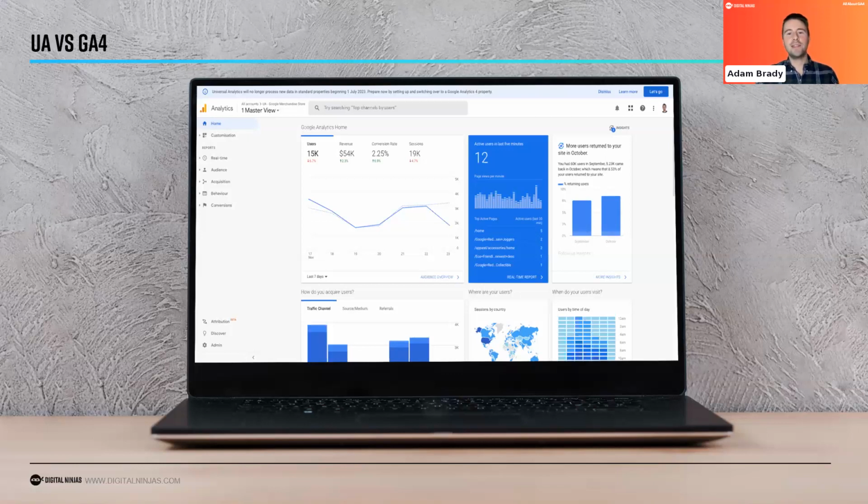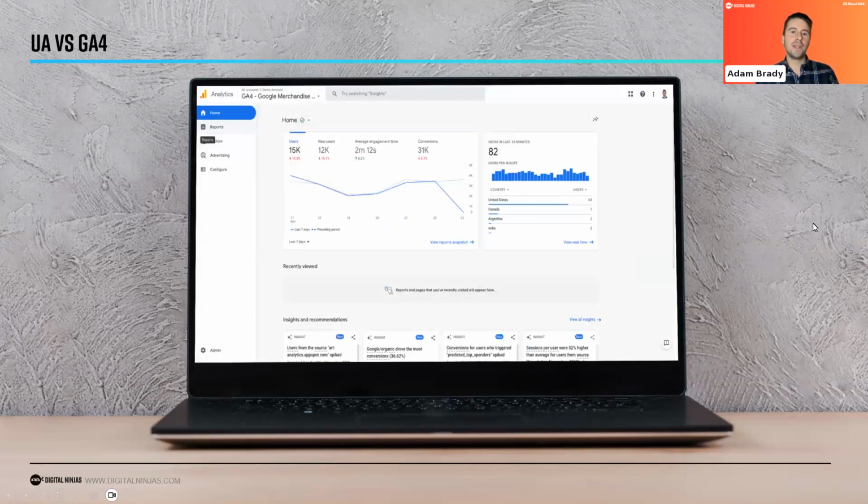The interface that you can see here on the screen is more than likely the version of Google Analytics which you are most familiar with, known as Universal Analytics or UA. Here, we can see the interface for Google Analytics 4. One of the key changes between Universal Analytics and GA4 is the reorganization of metrics and terminology. As you may have noticed, some familiar terms and categories such as audience, acquisition, behavior, and conversion have been replaced or redefined in the new version.